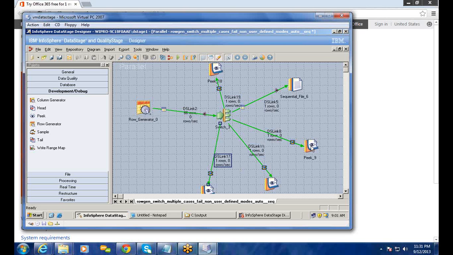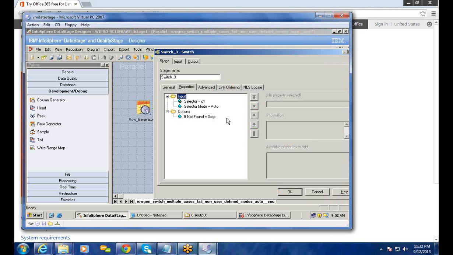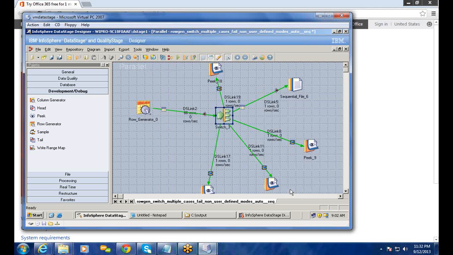Only 5 records have been transferred. The rest of them are ignored because we have used the drop option. If we use the fail option, then what happens? The job is going to fail. If we use output, which means whichever records are not satisfied, other than those 5 records, those records will be captured in another link which we call the reject link.